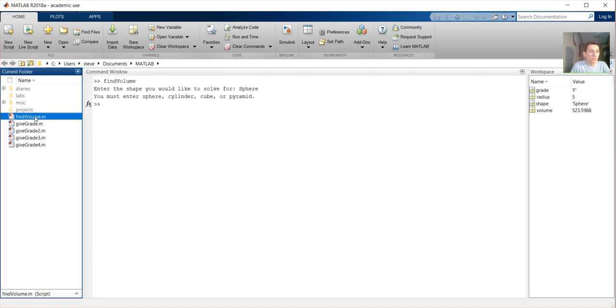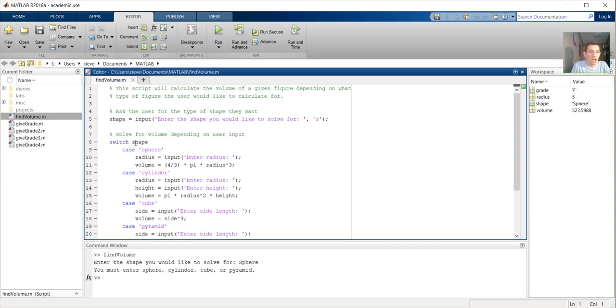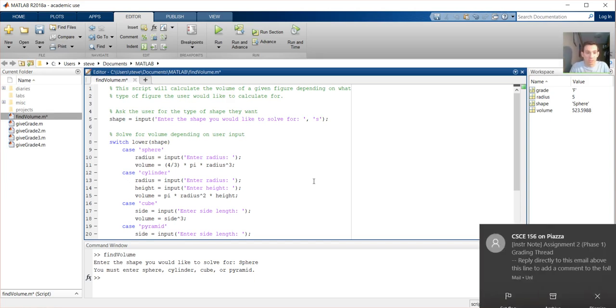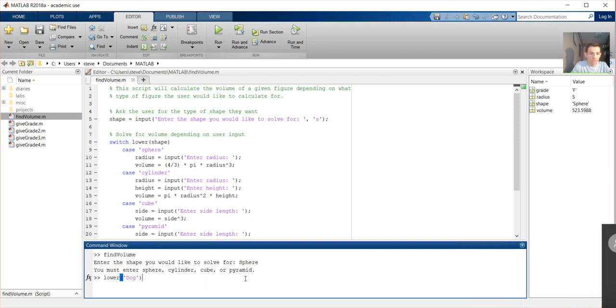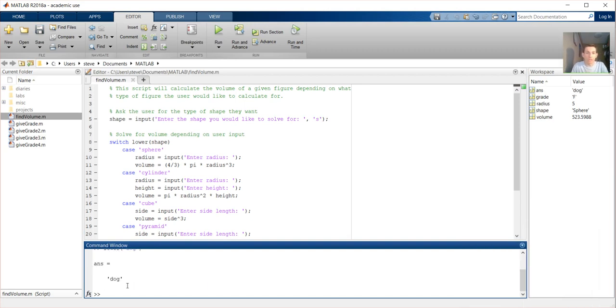We can actually do something in here, just a little cool tidbit. I can use a function that MATLAB has called lower. Lower, and surround this variable. What lower will do is it will look at your string, and any letters that are uppercase, it will turn to lowercase, which is really cool. Let's actually look at this right here. So if I say lower the string dog with a capital D, it'll output dog with a lowercase d.